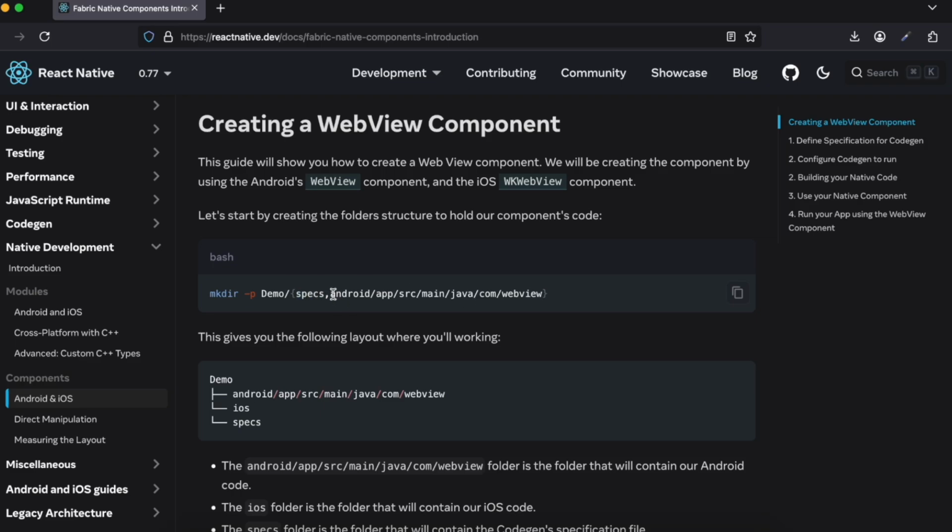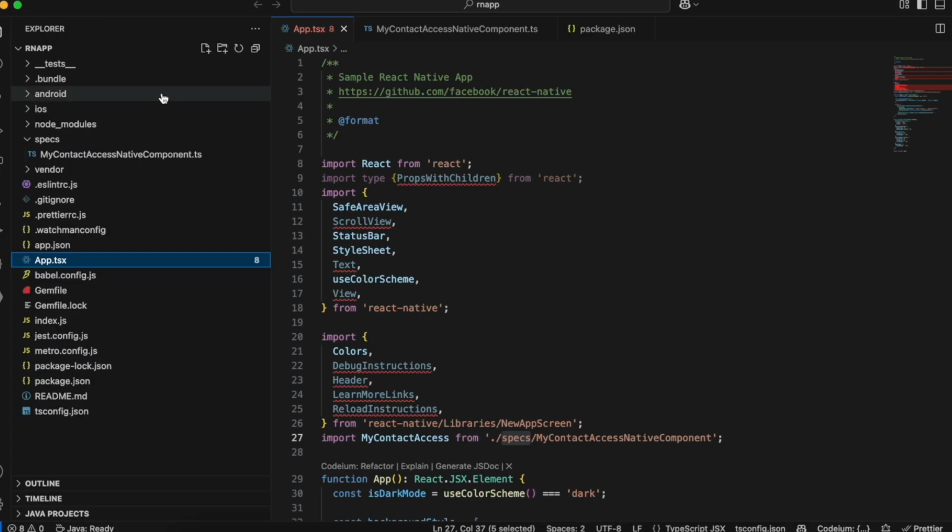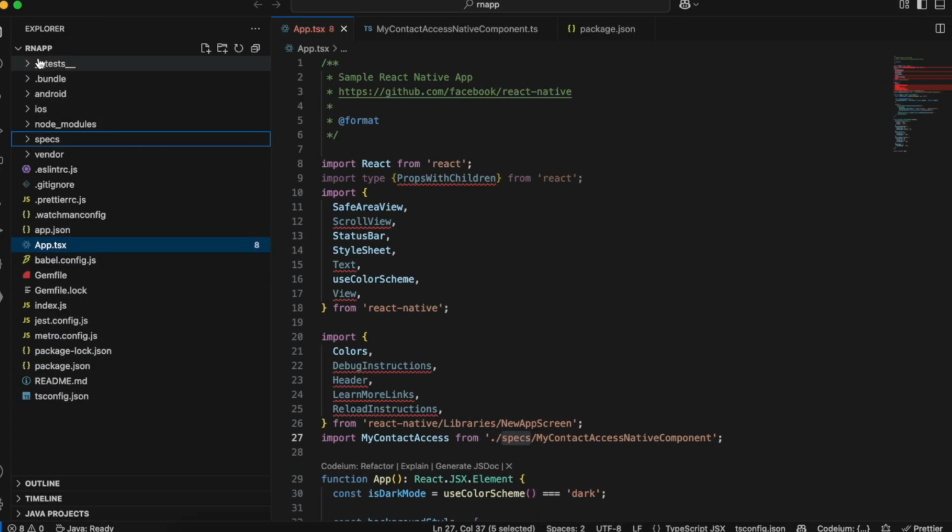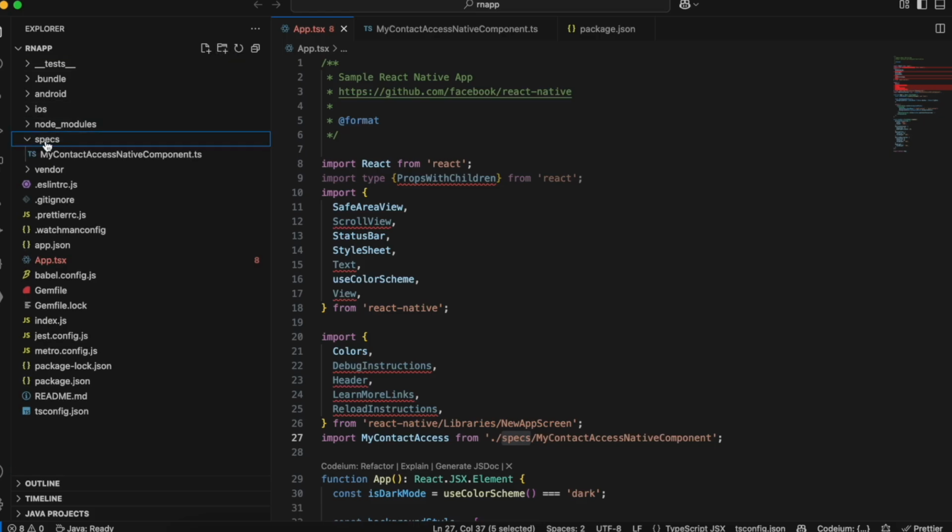This is not an Android specific tutorial, because contact access picker is an iOS 18 feature, so we don't need to do all this stuff. So all you need to do is go to your React Native project, and here you just have to create a folder with the name specs. So here you can see I have created a folder specs. That's all we need to do.